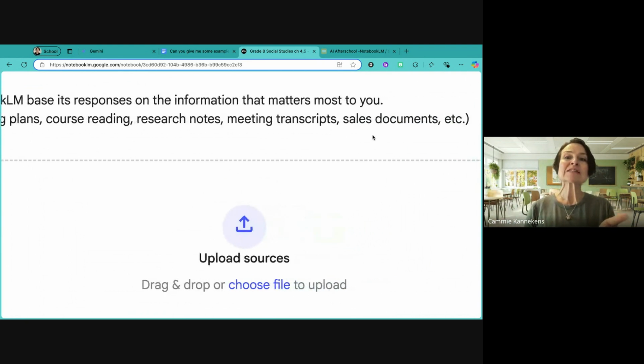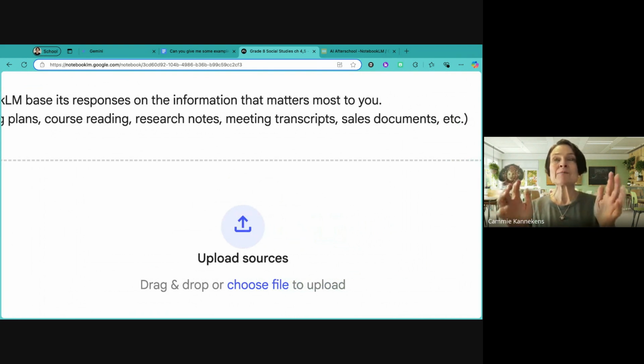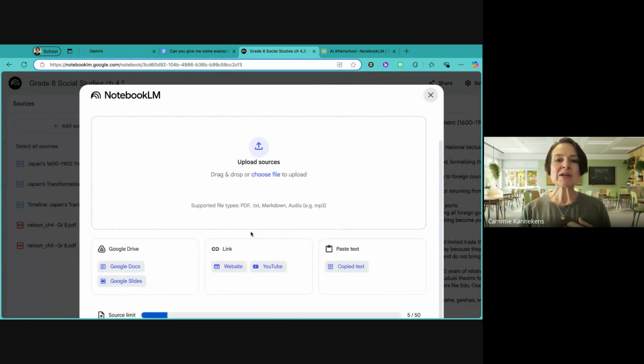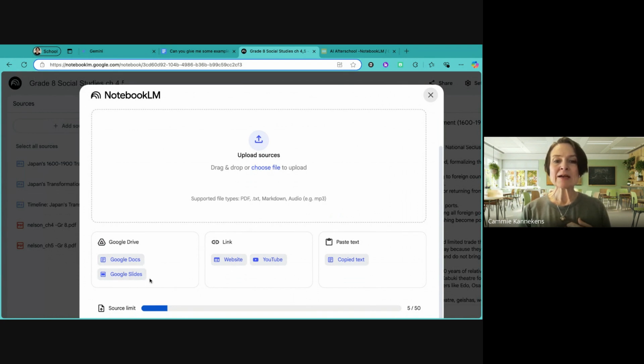Research notes, meeting transcripts. I've actually taken a transcript from a webinar like this or from a meeting. Actually, Kelly had a drone games meeting. I took the Google Meet transcript and put it in and asked for it to create a task list. And it's done that beautifully. Now, other tools can do that, but this one is great if you have many things, not just one or two. Now, you can see here, I can do a doc or a slide deck, YouTube or a website. I can also paste text in here, and I can have, if you can see in the bottom right, 50 items.